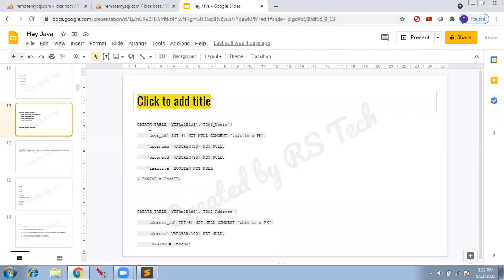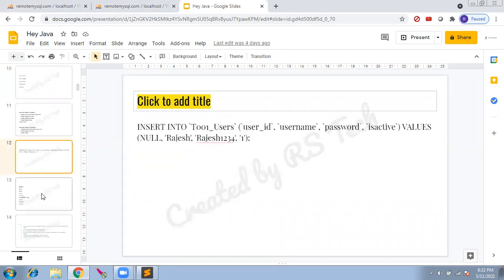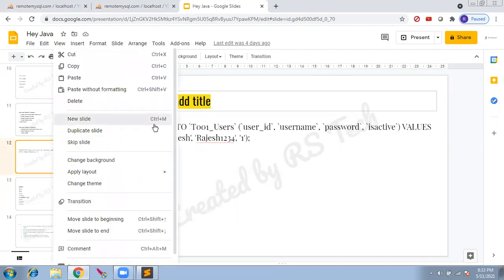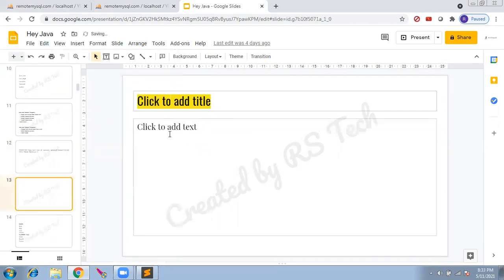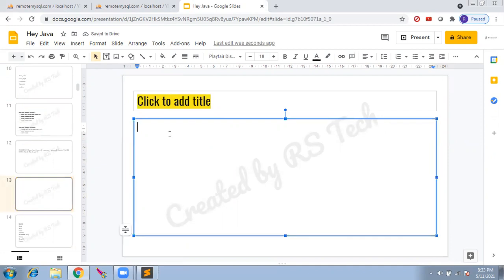Okay, so now what I want is, I want to generate a query. I want to see the output in this format. I want to see the user.